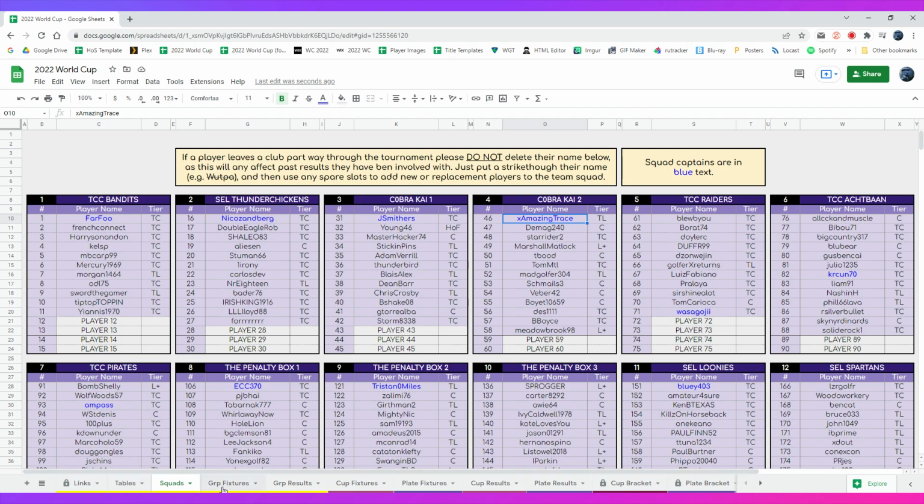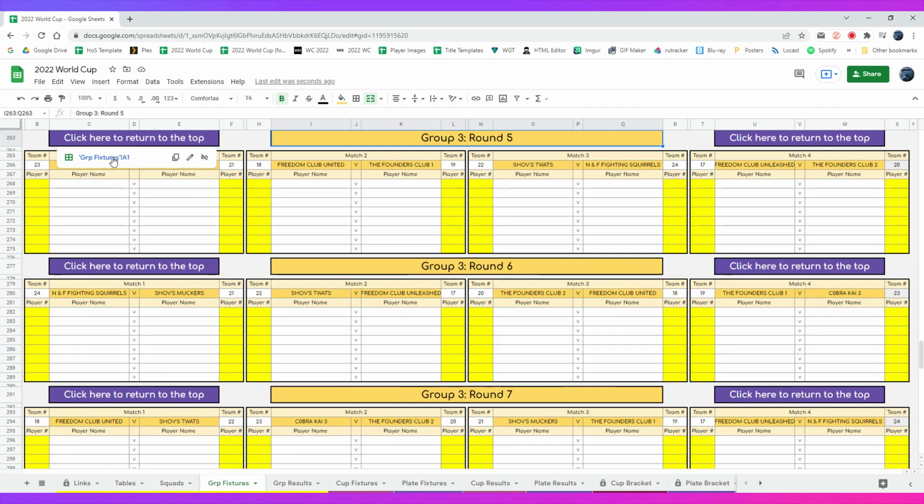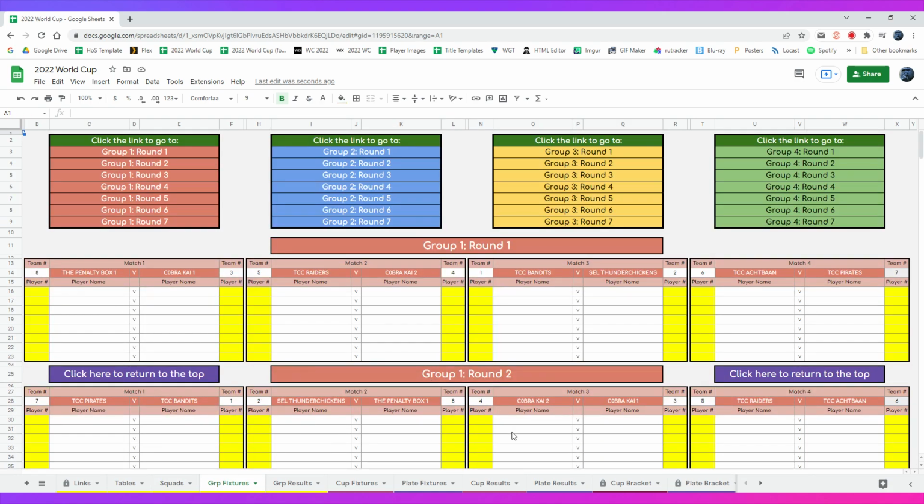So group fixtures. The watchword here for when you're entering stuff in is stick to the yellow areas, the yellow boxes. So as you can see here, all the actual fixtures in terms of teams have already been entered in, and that will change once the team sorting into different groups happens. This will automatically change as well, so this will be accurate. So all you really need to do is enter in the player names per fixture.